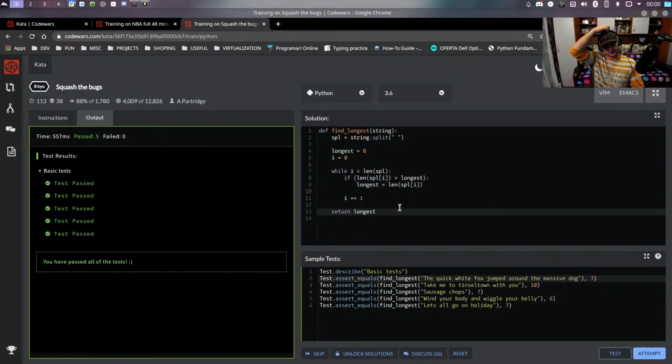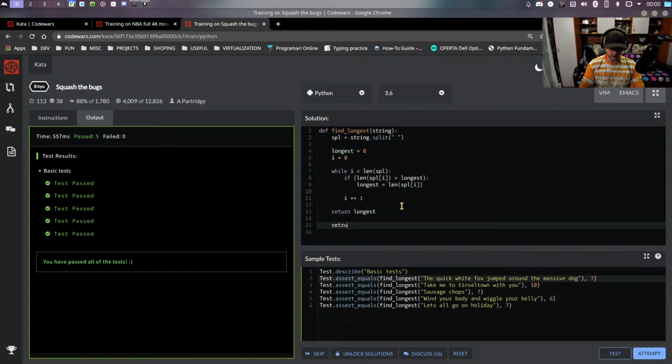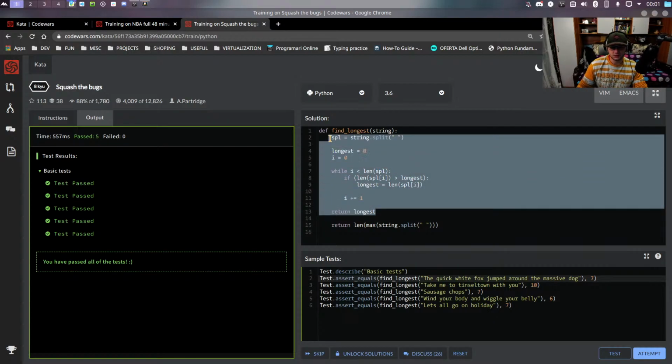Now, we should try to optimize this code. And one solution that I can think of, so basically, we can return max. So max is going to give us the largest element. Actually, let's see if we can do len on max of, so I guess we can do string dot split. Basically here we're generating this array like here. Max will return us the largest value, and then we return the length of that value. So let's comment this one out.